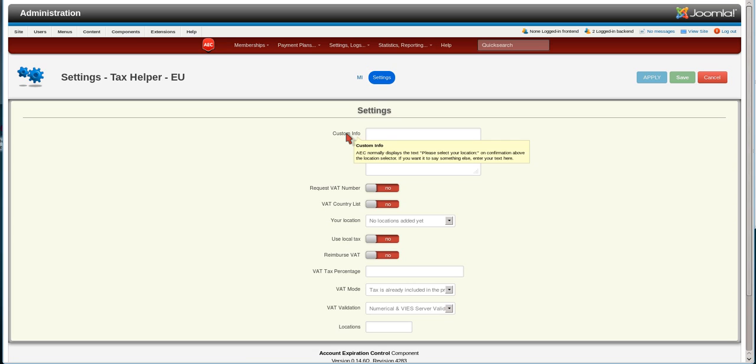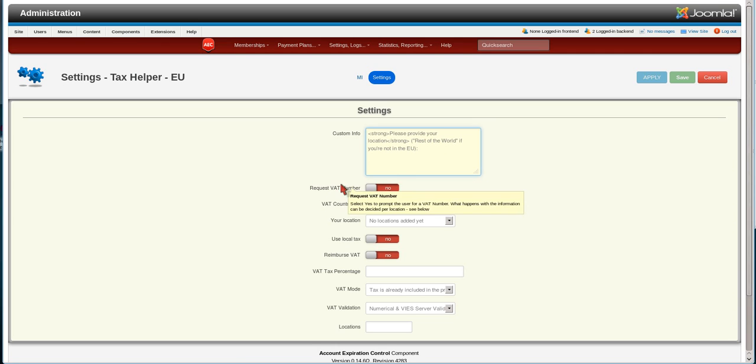In the Custom Info, the first thing you want to put in is some kind of text for the person to understand this is for the tax. So what I usually enter in is strong, so it's in bold: Please provide your location, and the bold, and then the rest of the world if you're not in the EU. Request VAT number, we're going to set to yes. And also the country list, we're going to set to yes.